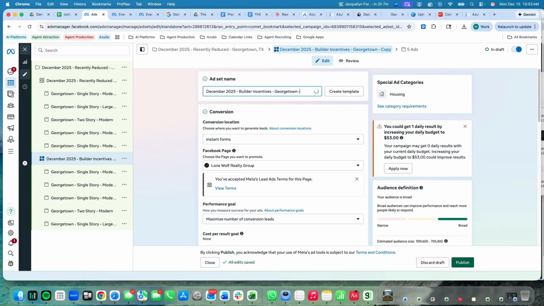How many times did you duplicate the ad set? One, because we already have 5 ads underneath the ad set. Yep. So now I have 10 ads built out, and all I would do is replace my images, and then I would want to replace the text.